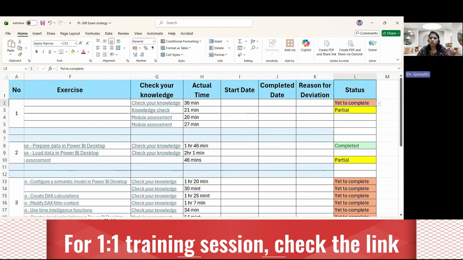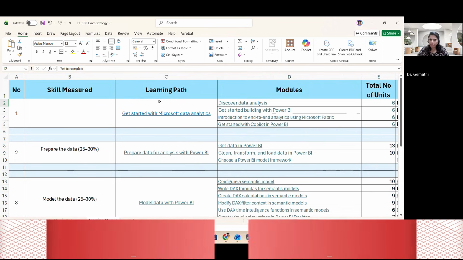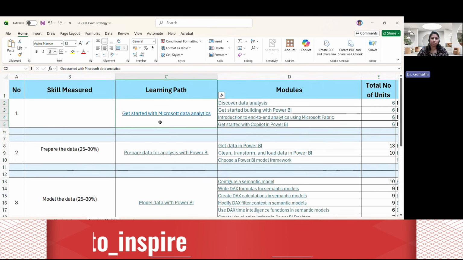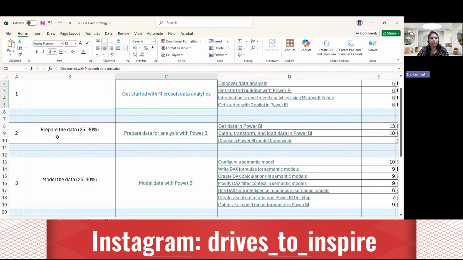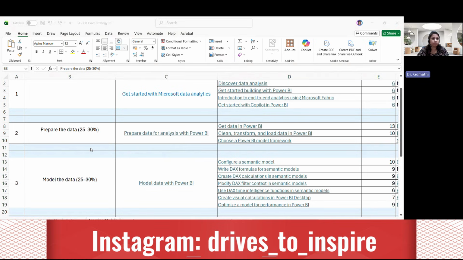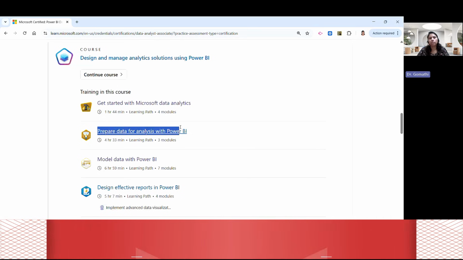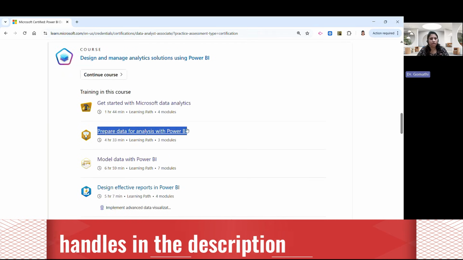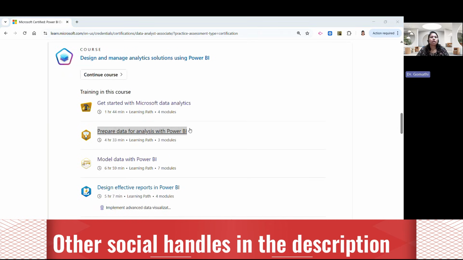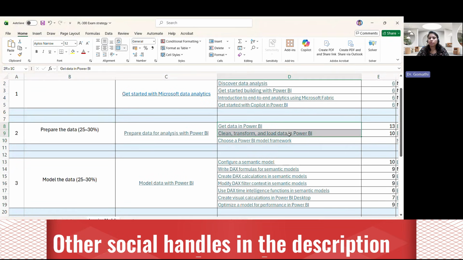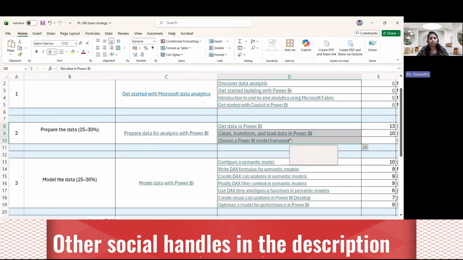So this is about your first learning path, which is Get Started with Microsoft Data Analytics. Next comes Prepare Your Data. This is the learning path for Prepare Data for Analysis with Power BI. You have 3 modules in it.